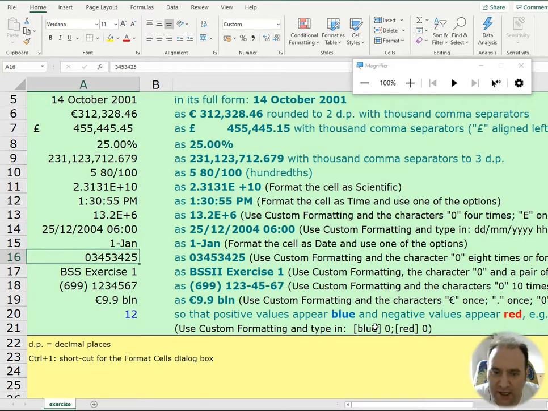This one has got a leading 0. Trailing's at the end, leading's at the start. So this has got a leading 0 in front of this number. How do I get that?